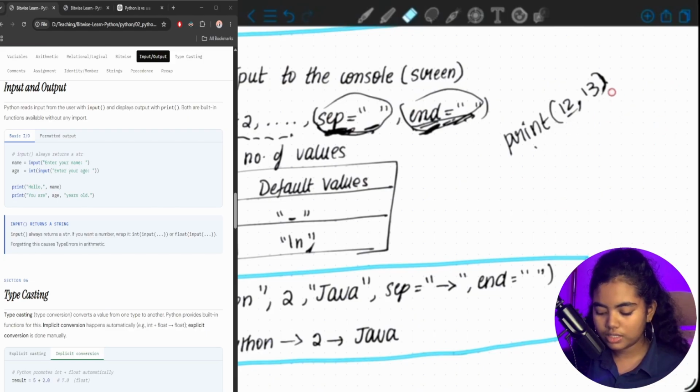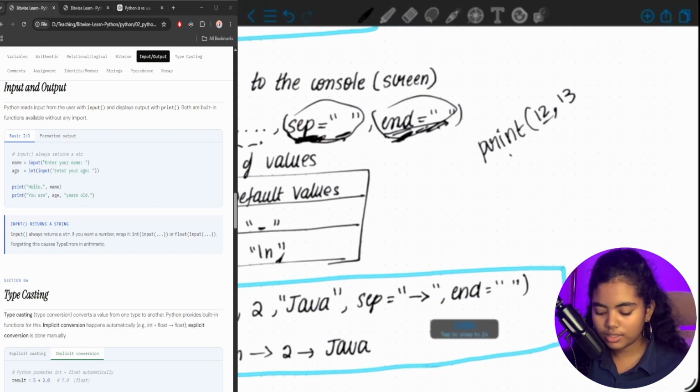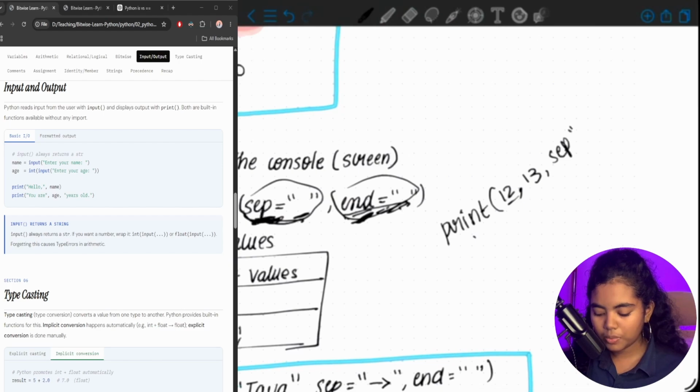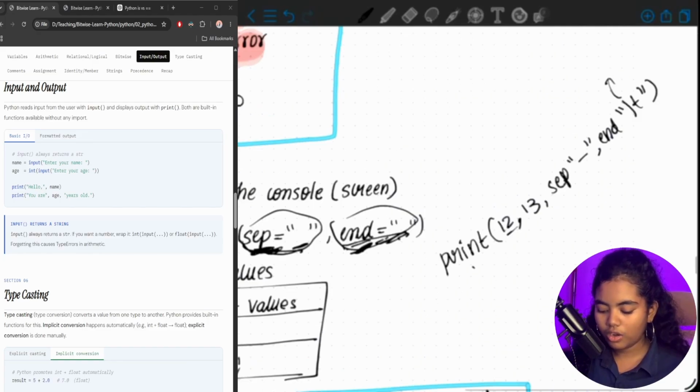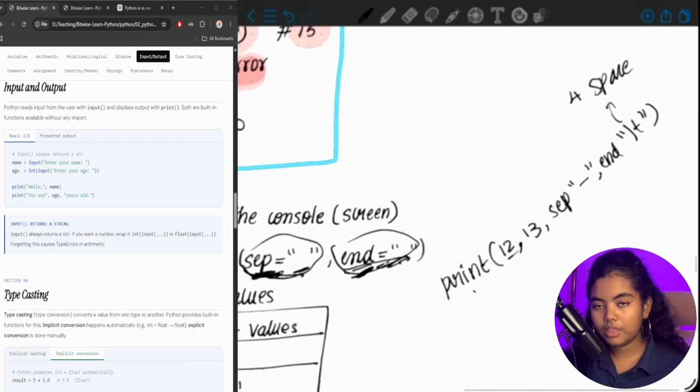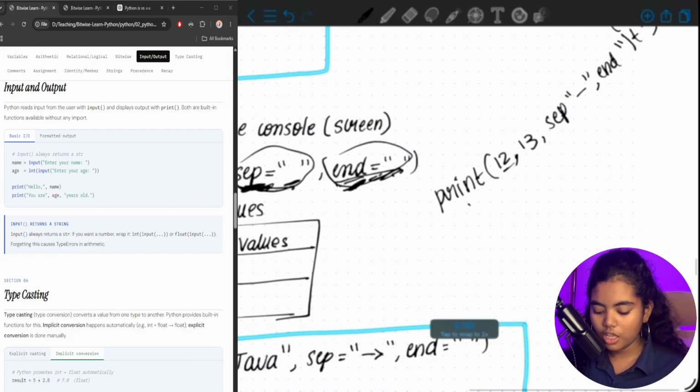So let us take this as an example: 12, 13, and the separator, suppose you want this hyphen, and then the end value, you don't want a new line, you want some spaces, you want a tab space. This is like four spaces, right? A tab is equal to four spaces. So now when this print statement gets executed, the output will be 12 hyphen 13, and then the control will move four spaces and it will stand here.